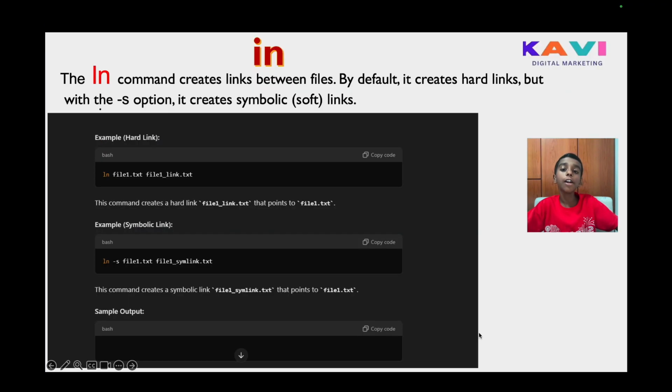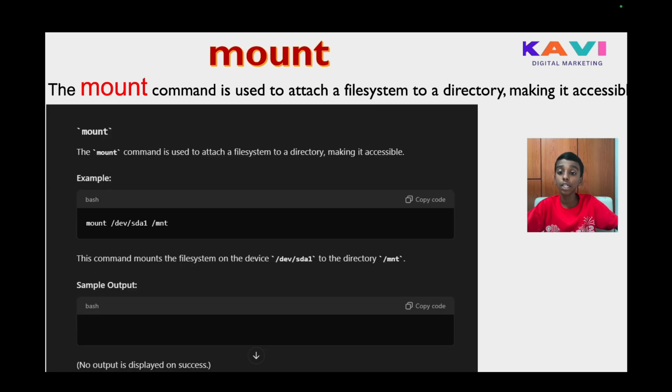So here back at our PowerPoint presentation, our next command in this video is the mount command. The mount command in Linux is used to attach a file system to a directory, making it accessible.